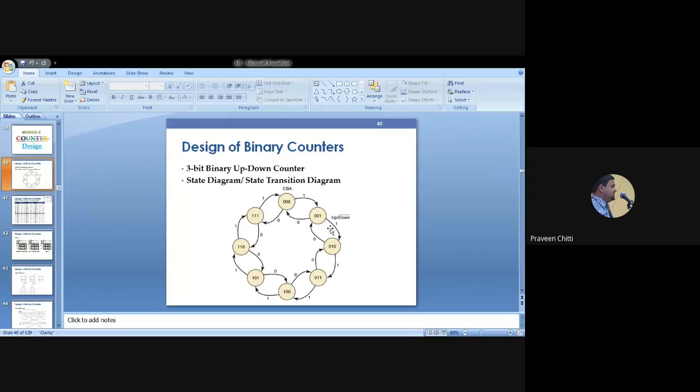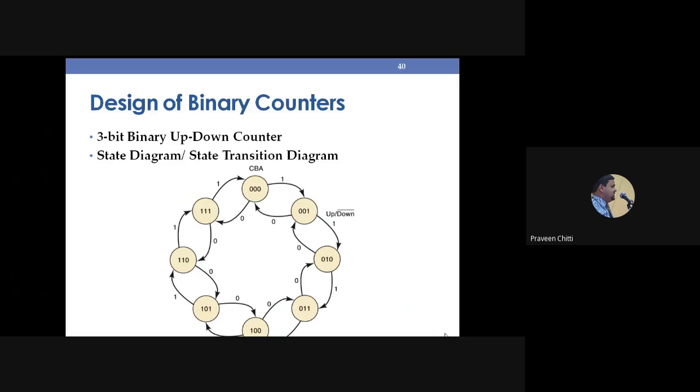Yes, has anybody done it? Yes, Sahana? Can you tell me what the present state and next state are for this? Yes, Sahana Joshi. Are you there? Yes, sir. Can you tell me what should be the present state and next state depending on the control signal? Because that is a very important part in designing the counters. Right? Yes? So control signal, sir, what is the control signal?